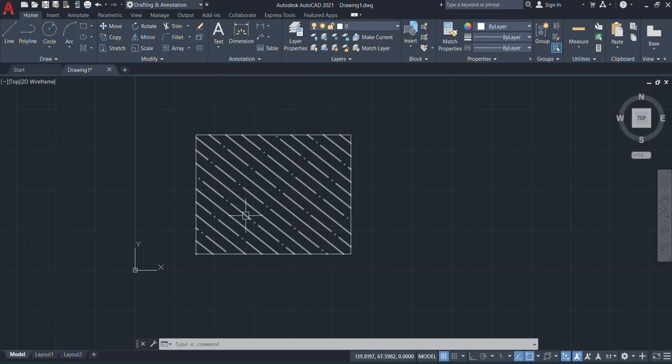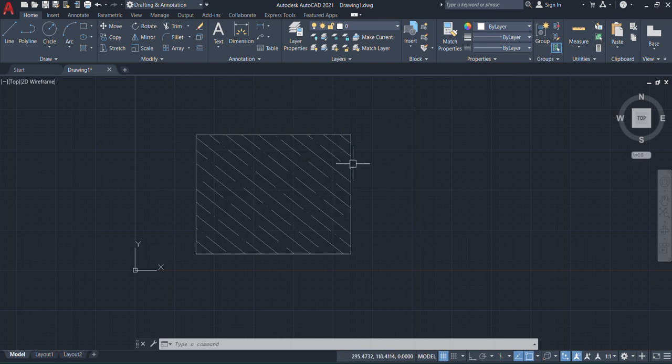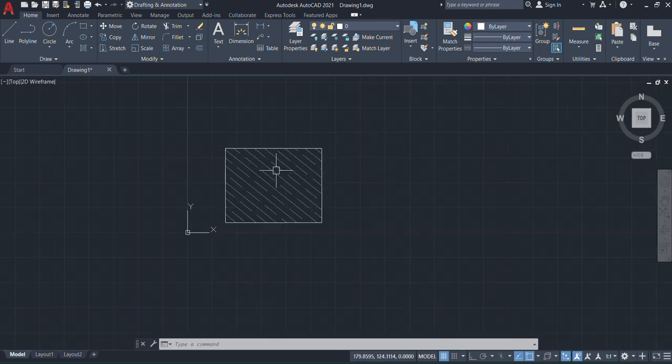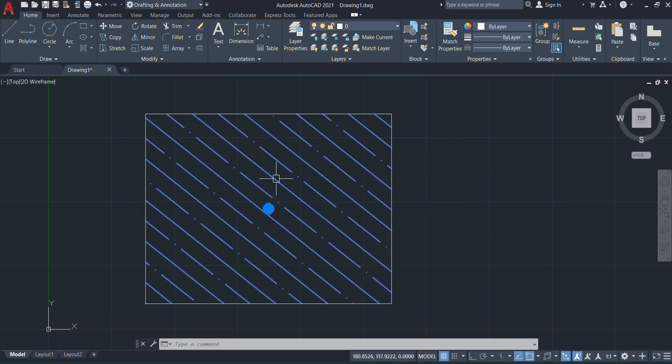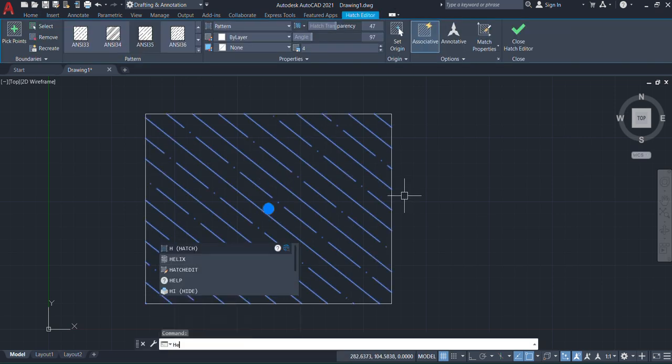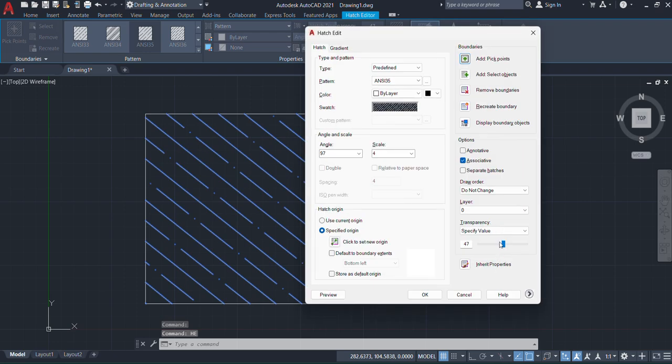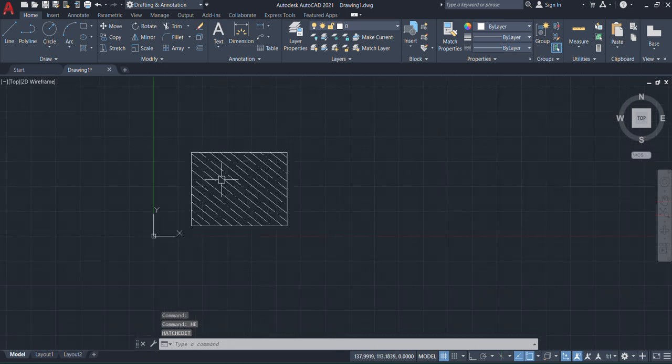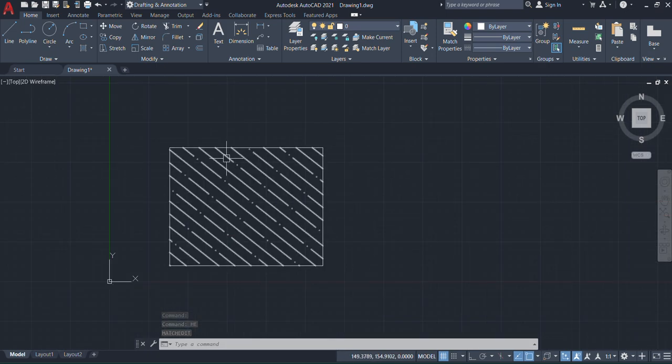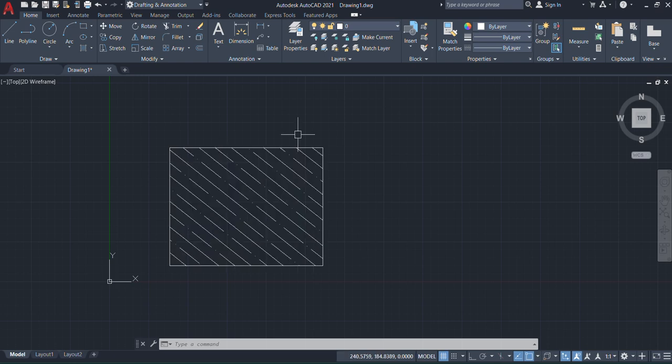Previously we saw the thick lines. So here we have light. Same, I'm going with hatch edit, HE. So here I'm specifying 0. Click on OK. So like this we can modify the hatch command. Okay, next. So this is about completely the draw tools. How can we use them, what kind of shortcuts there are. This is about draw tools.